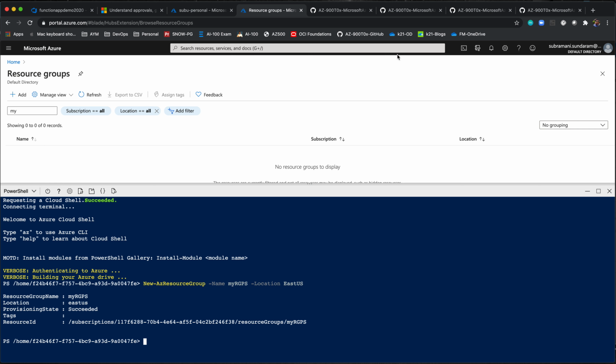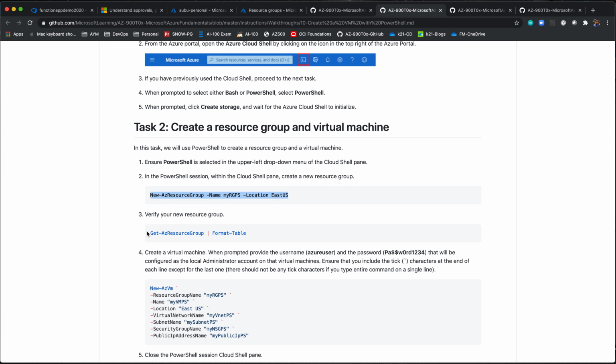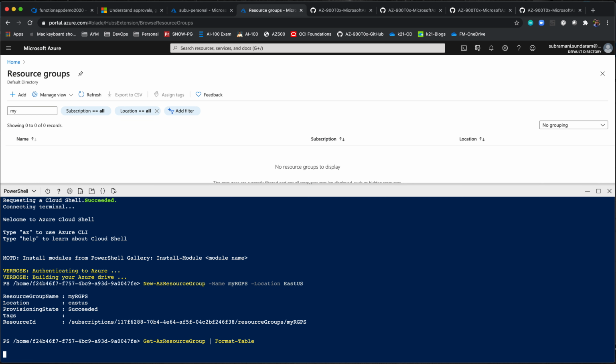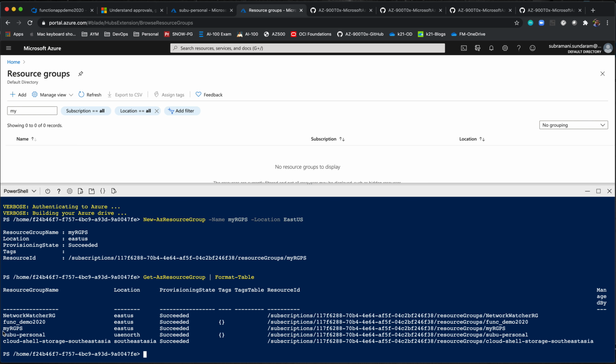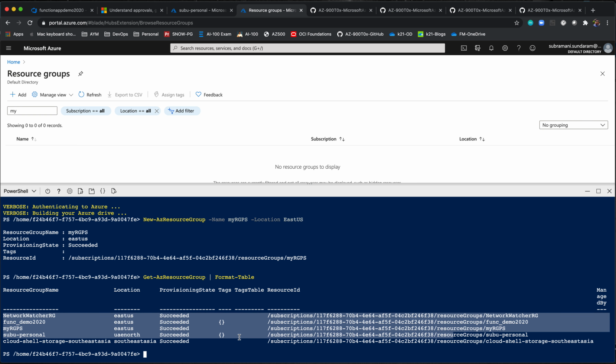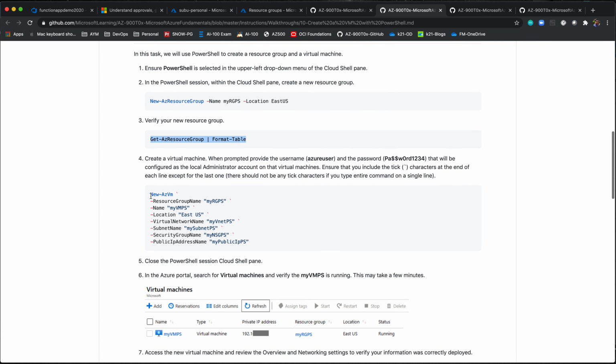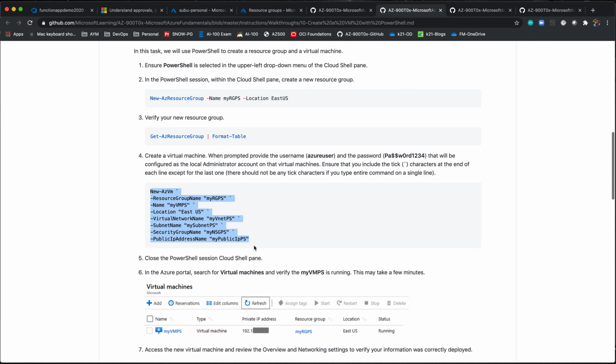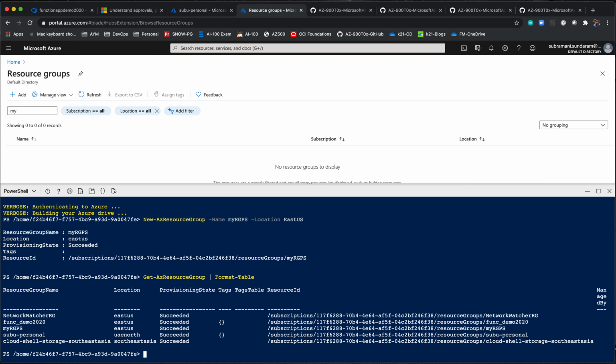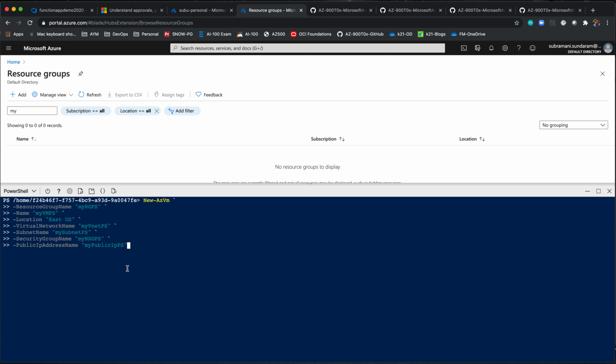So how do I check it? I can go over here and click on this option, Get-AzResourceGroup with Format-Table. It automatically checks whether my resource group is created or not. See here, this is the list of resource groups available for me, and this is my resource group. So my resource group is created. Next, I need to create a VM. So I'm just copying this VM command, and then let me clear the screen and run this.